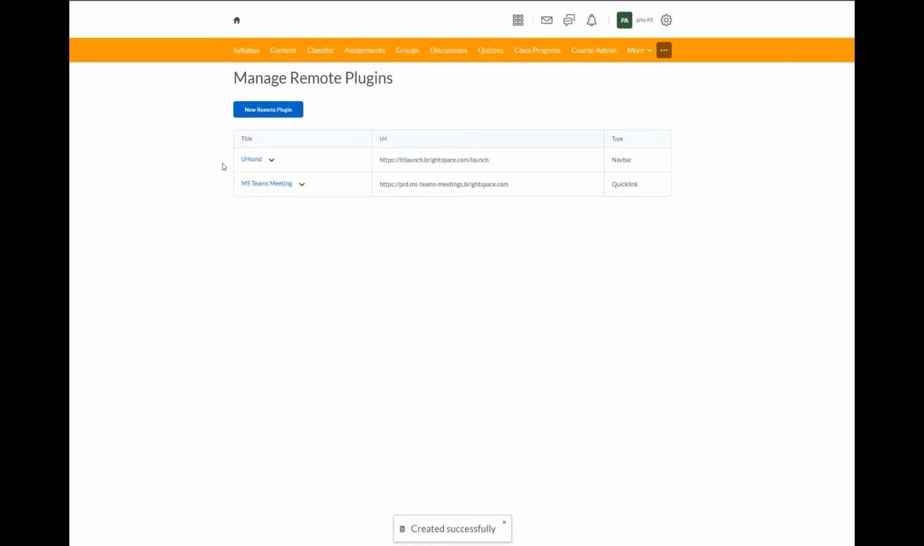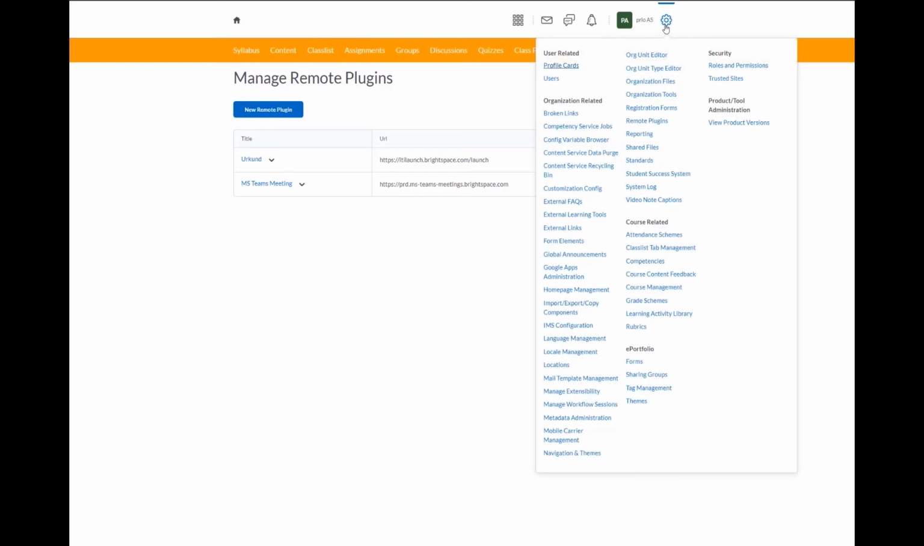And now you can see under our remote plugin list, we have Urkund, we have the correct URL, and we have the correct type, navbar. Now we will return to the Admin Tools drop-down box. And again, under Organization Related, we will scroll down to Navigation and Themes.